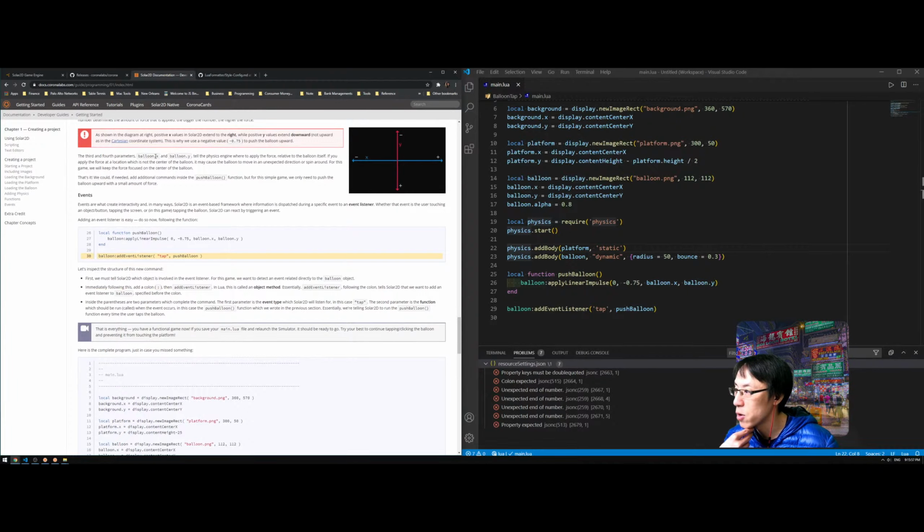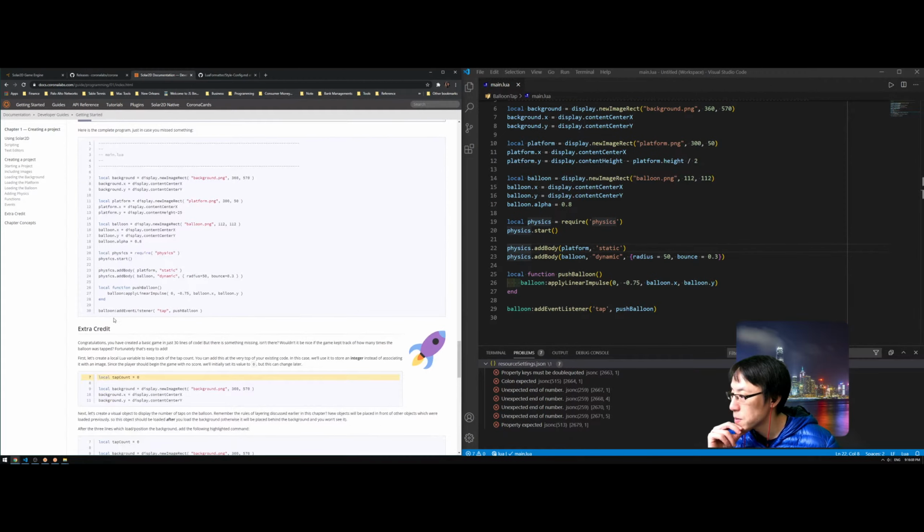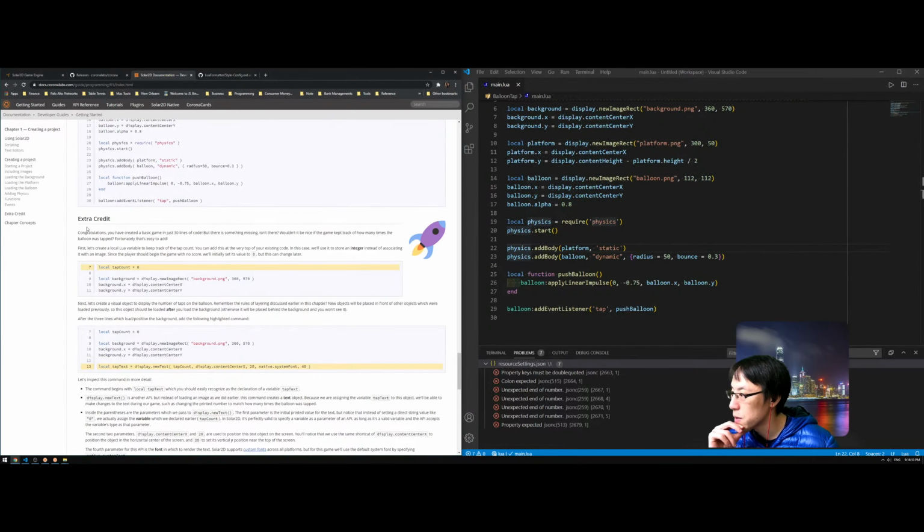At this moment, I don't understand the difference between dot and colon. Inside the parentheses are two params, event type and the function, that's simple. So that's all we got. Create basic game done.